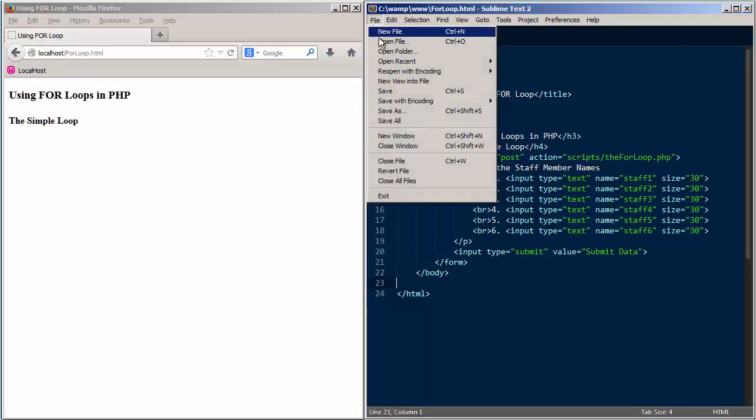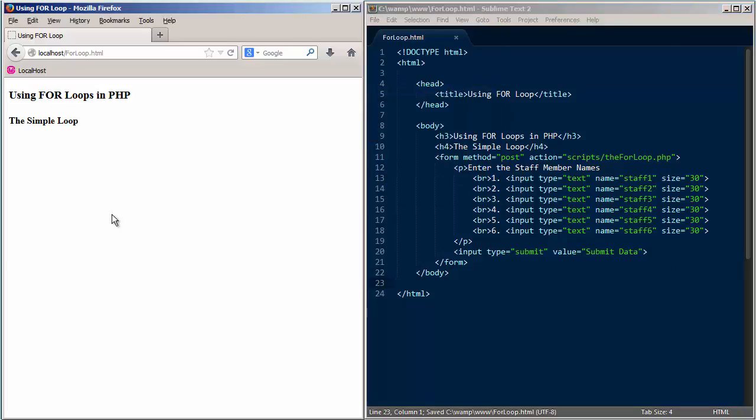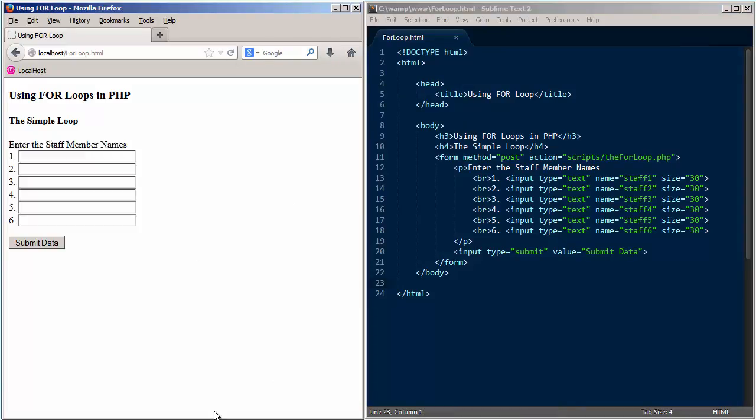So I'm going to save this. And if I refresh this browser window, you should see what our form looks like now that we've finished creating it. This is the form that we're going to use as we're working with this for loop. So the next thing we want to do, let's talk a little bit about what we've done.